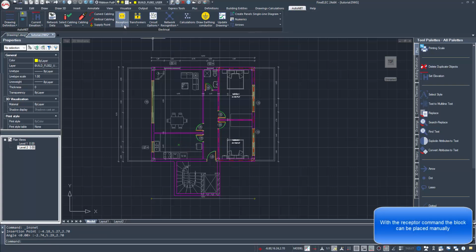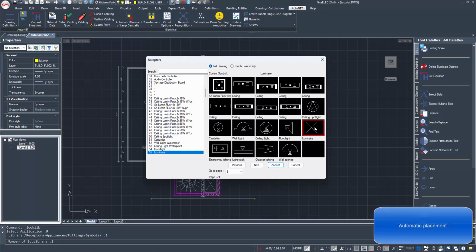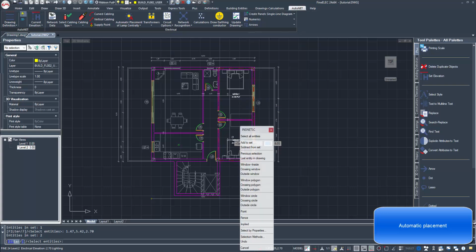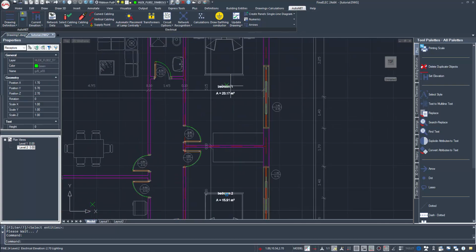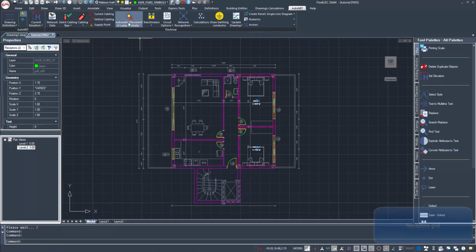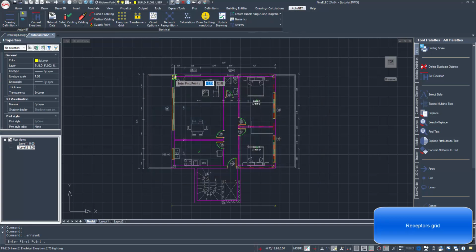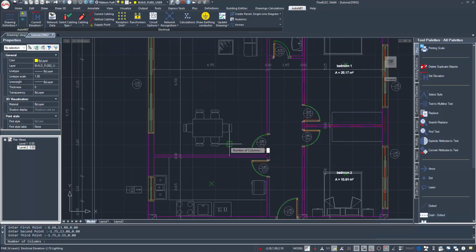We can also use some automatic commands, but in order to use those commands the building shell must have been defined. It is possible to install a luminaire automatically in a room with defined space in the plan view, and more specifically to install it at the space's center. Of course the user can proceed to any modifications. With the receptor grid command we can select a rectangle, inside of which the receptors will be placed.